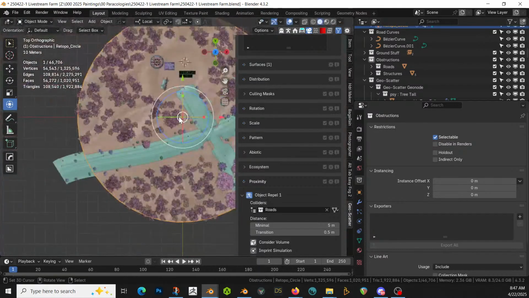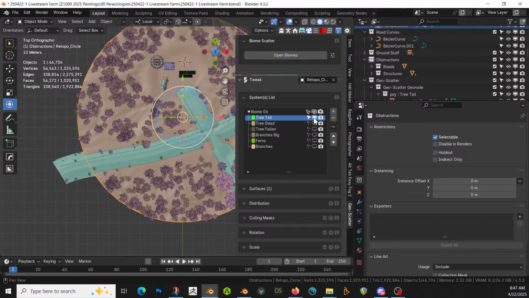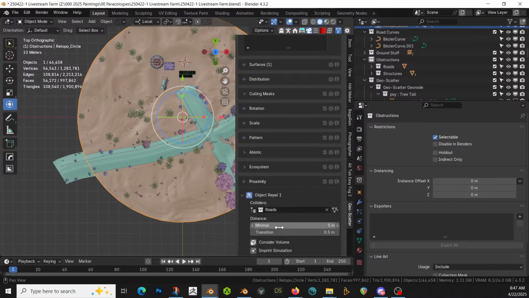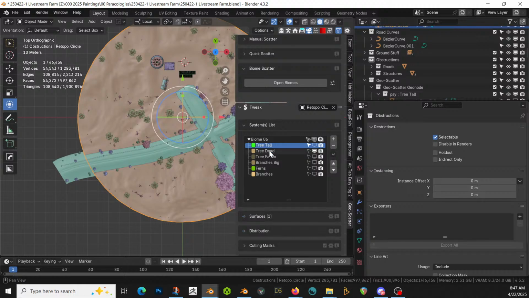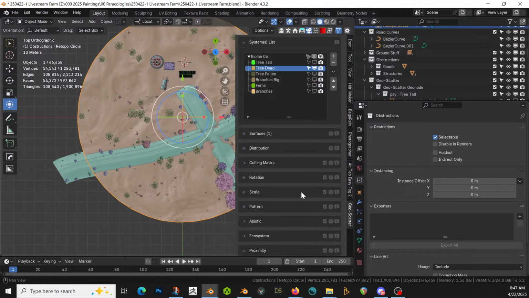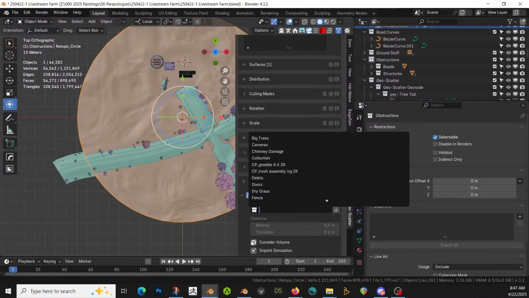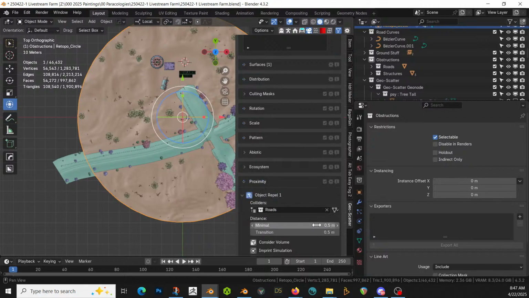Mm-hmm. 5 meters looks good. Trees dead. I think we're probably going to do the same thing. Dead. Yeah, we do. Proximity. Repel. Roads. And we're going to go with 7 meters, just because.